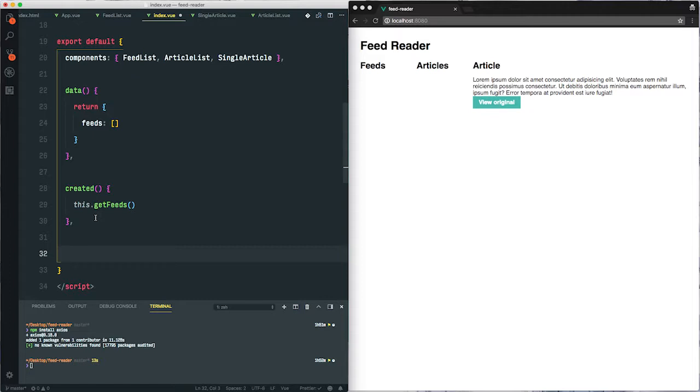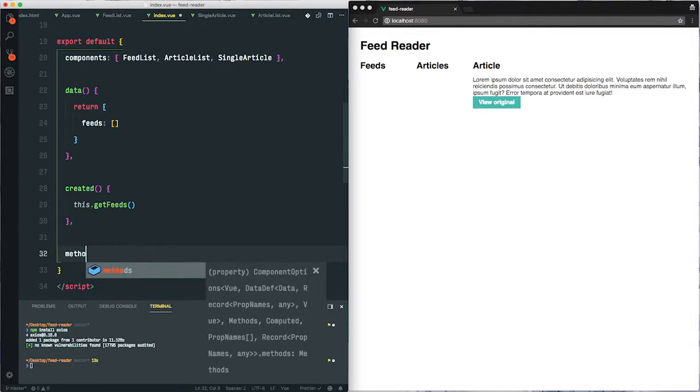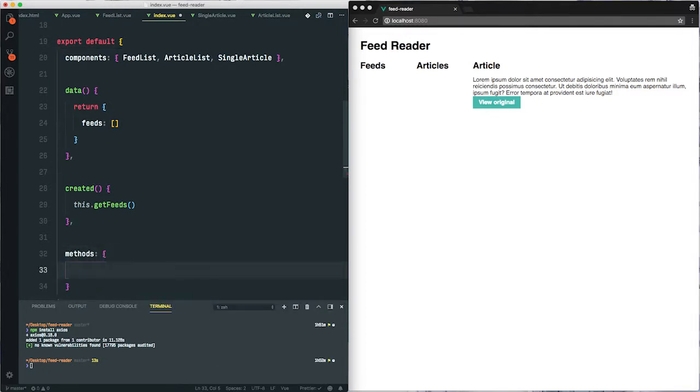I'm going to use async and await because it looks a bit neater and it essentially lets us write what looks like synchronous code, so that when you call await on something, the next statements won't execute until we have what we were waiting for. So I can do that by creating my method with async getFeeds.